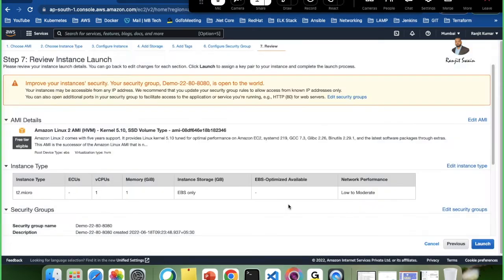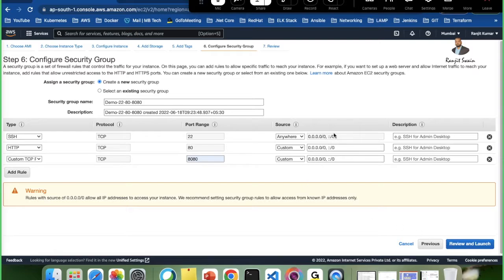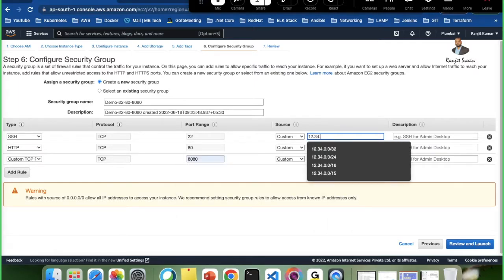I'll show you. Let me cancel it and go to previous. In custom, you can mention a range of IP addresses. The IP addresses you have to give on a comma basis, like 1.2.3.4, then 5. Suppose there are lakhs of users who are going to use that particular server. Do you need to provide the IP address for all the users?